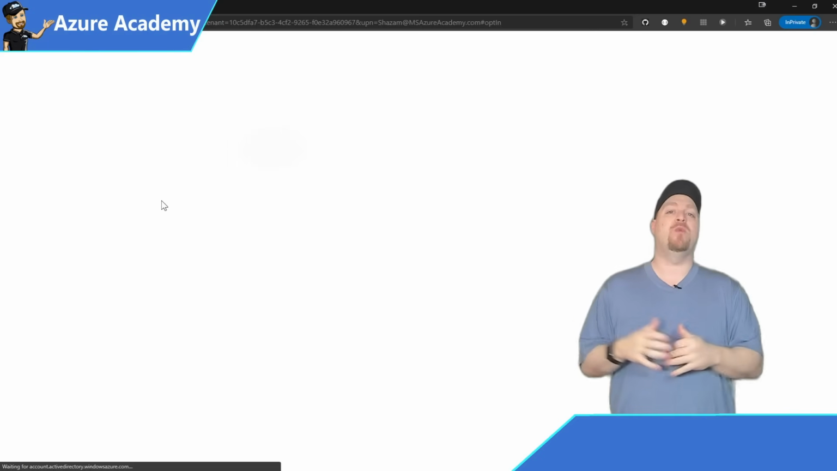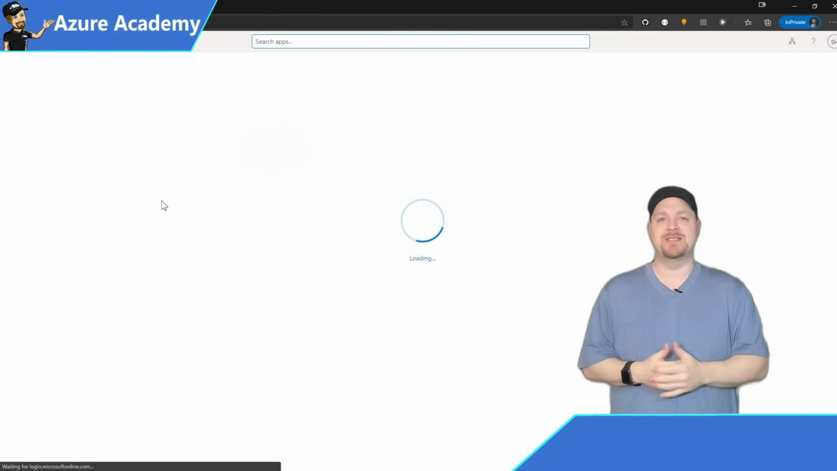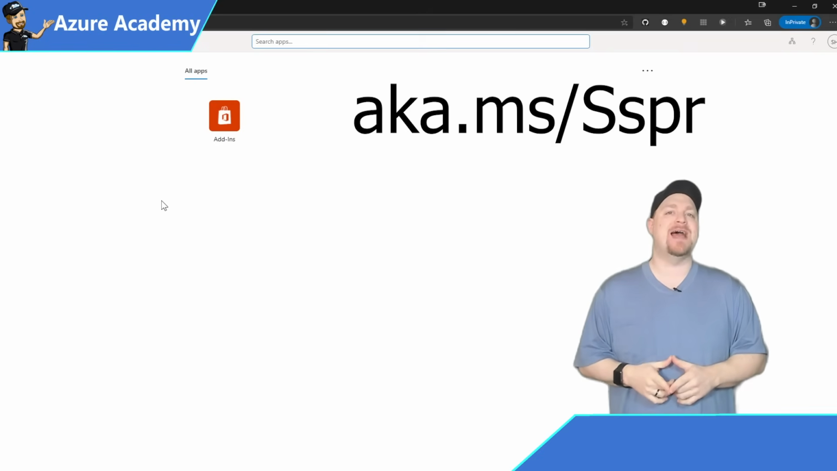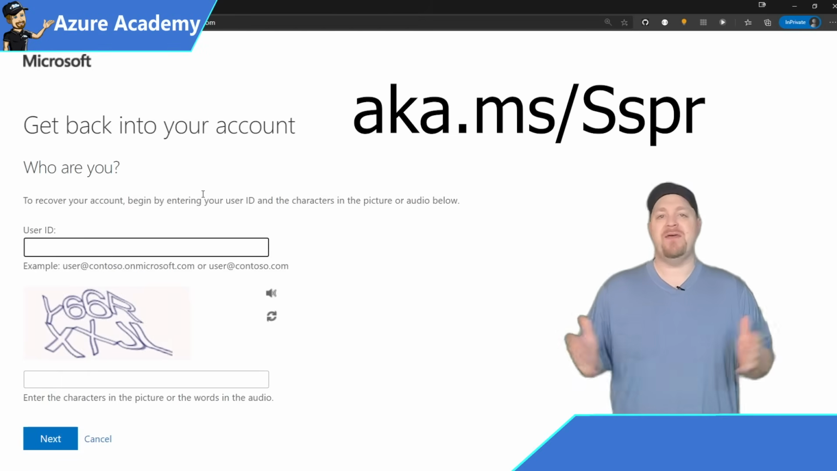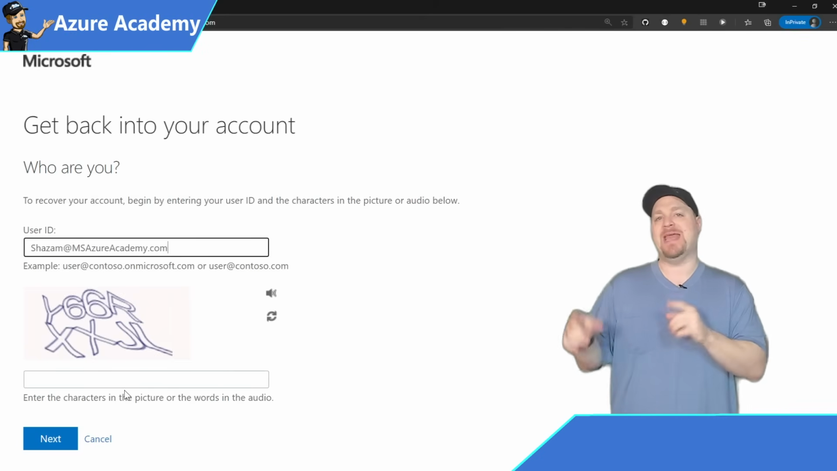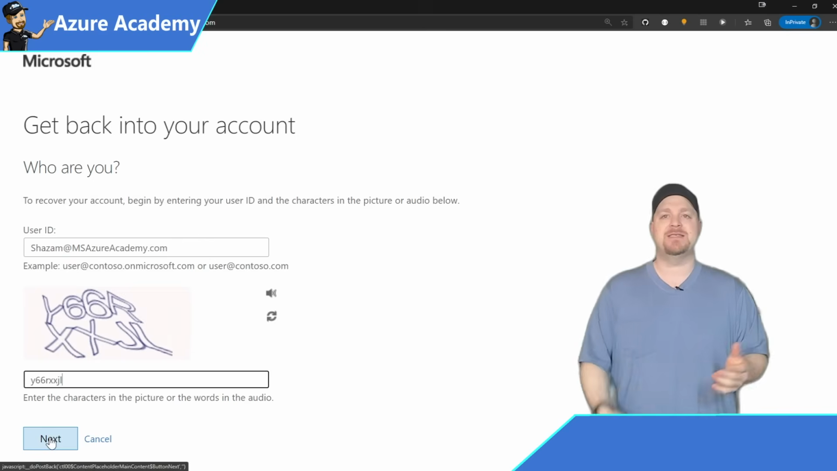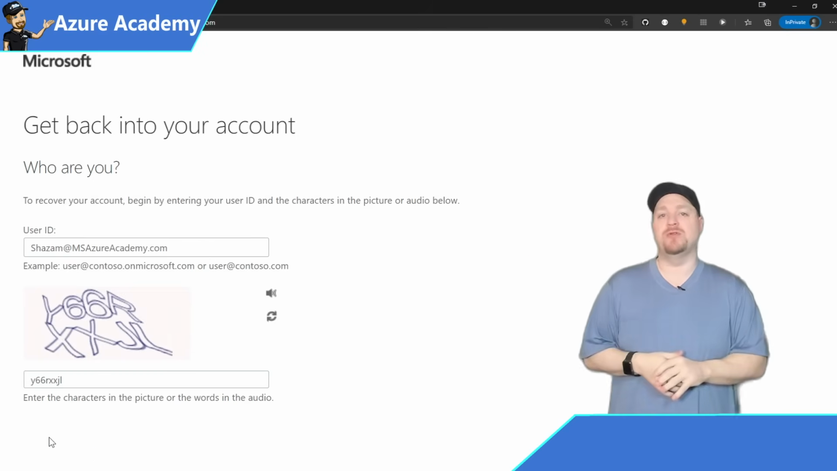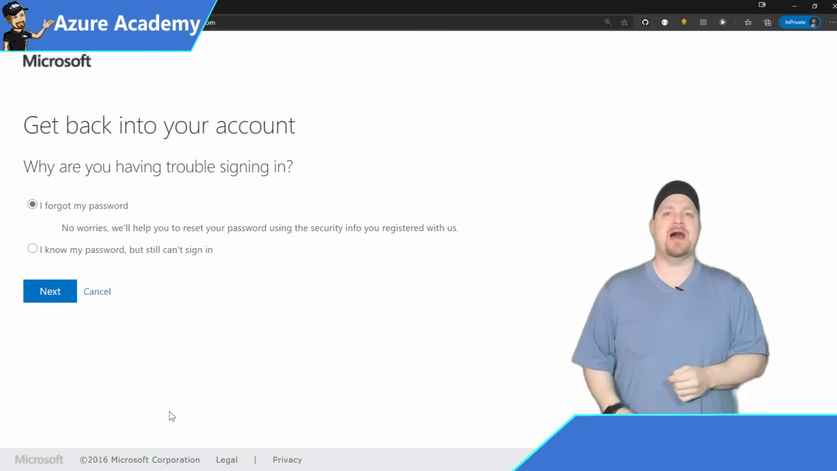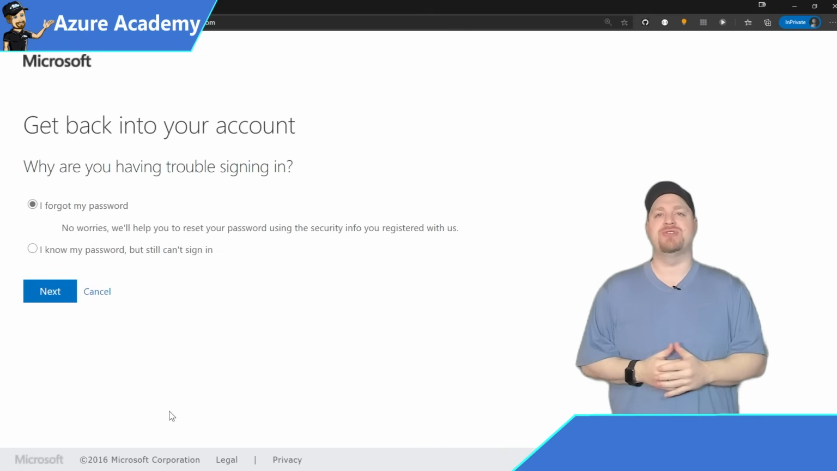So now we want to actually put this to the test. So we're going to go to aka.ms/SSPR, and then you put in your username. I'll put in Shazam, and then fill out the CAPTCHA code, and then click next. And now what do we want to do? Do we want to just reset our password? That's the first option. Or the second option will allow us to go through that unlock process. I'll just choose the first option.